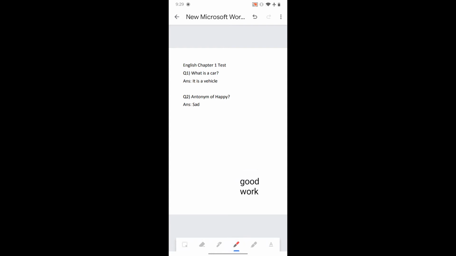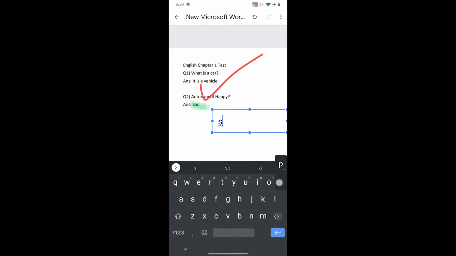Okay, let's say the tick is done. I'll be highlighting this. If you want, let's say there is a spelling mistake. Okay, I'll be highlighting it and telling that it is a spelling mistake. Okay, spelling mistake.